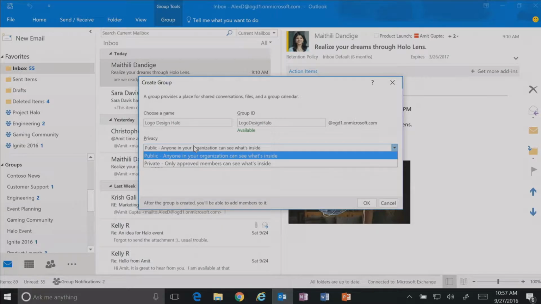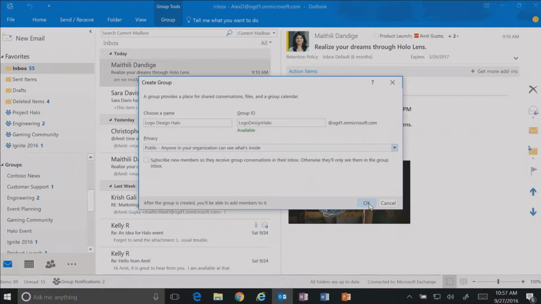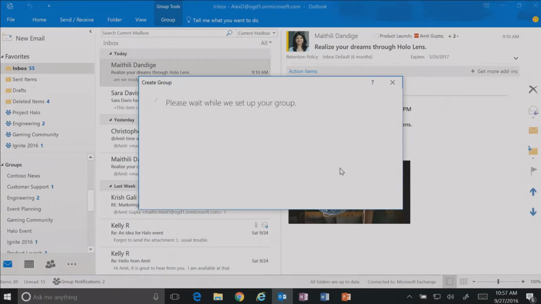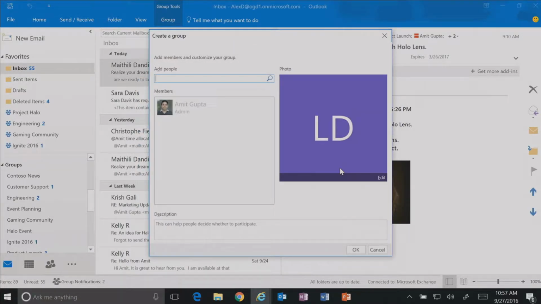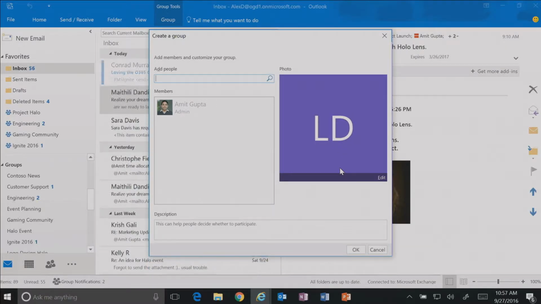And yes, we didn't have this before. A few months back, we enabled the capability so you can switch between public and private if you decide to do that later. So I'm going to keep it public and go and create this group. What it is doing is calling the Active Directory and setting up an identity for this group so that the rest of the people can discover this. And it's setting up a mailbox. It's setting up the entire office to work on this logo design project. By the time I finish the sentence, it's all ready.